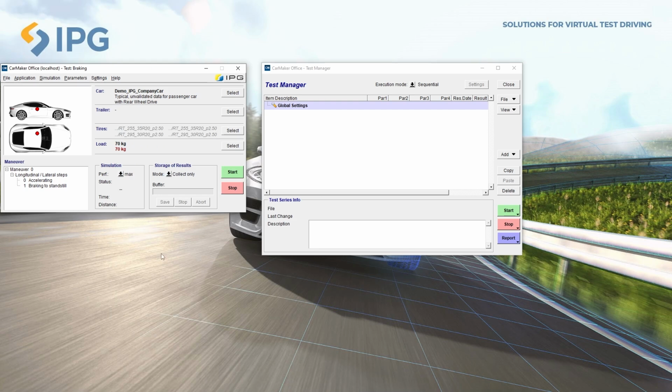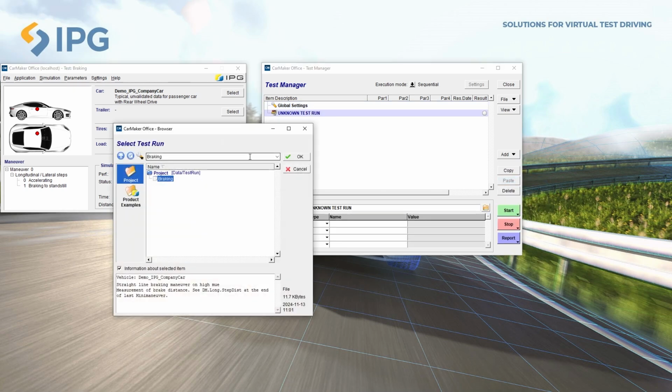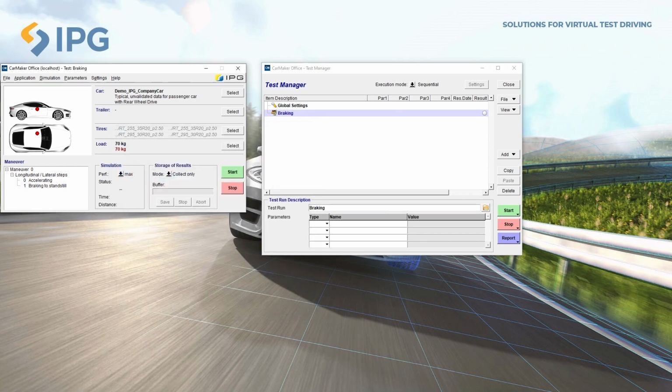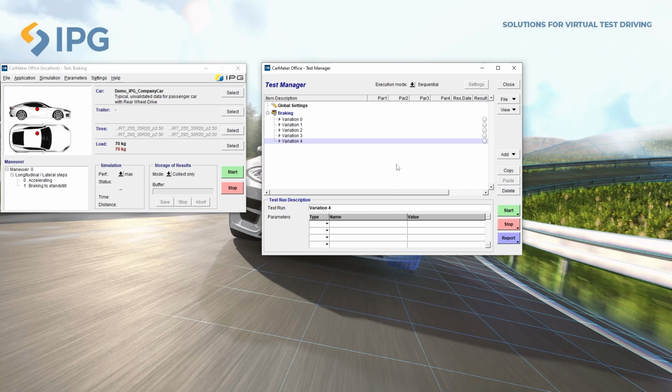Now test one is set up for us to set up our test series. Then we can start by including test one in our test manager file. For this, we add test one and can choose our test one. Once that is set up, we have to decide the number of variations we would like to use in our test series. I'm going to use 5 different variations here. It is also possible for us to copy everything and paste it as well.